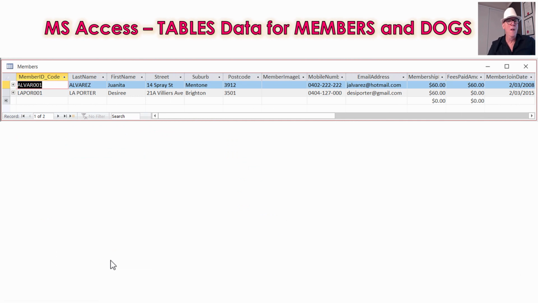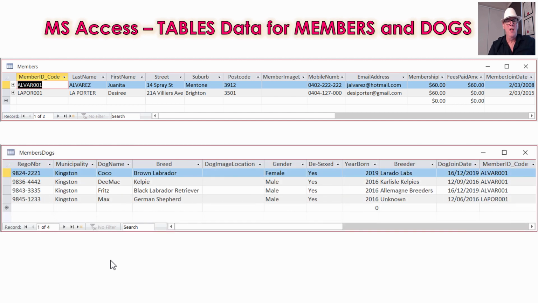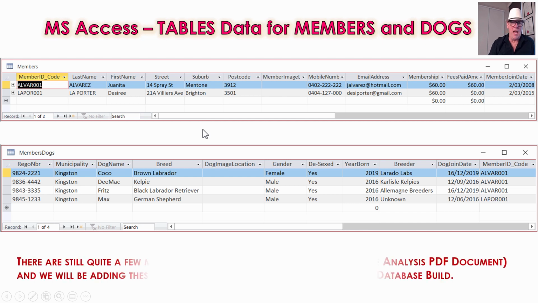So what we've done in this lesson is we've defined the members table, and we've put 2 of the members in there with their unique primary key identifiers and all their information, and we've put in 4 dogs, the 3 dogs that belong to Anita Alvarez, and the 1 dog, Maxie the German Shepherd, that belongs to Desiree Laporta. Okay, so that's the start of our dogs database, and we are up and running.